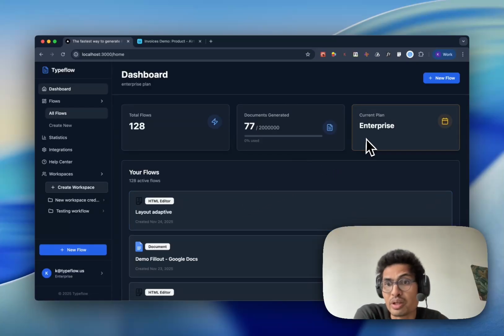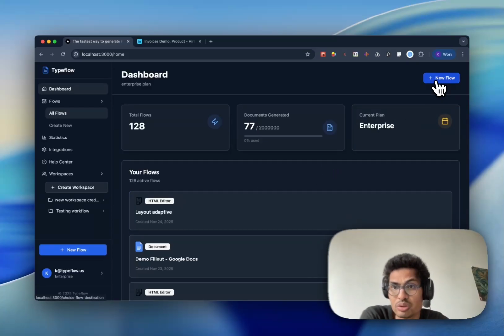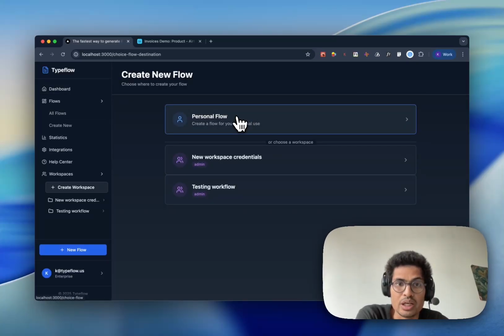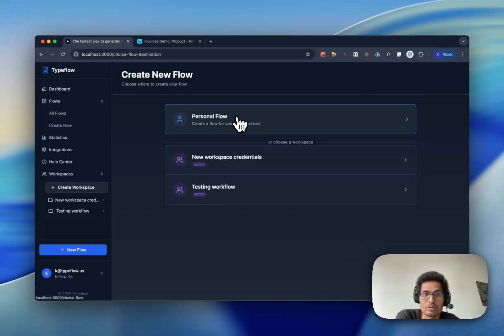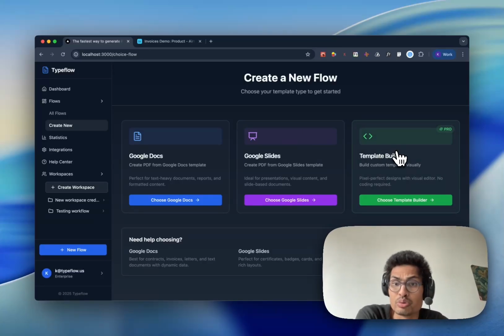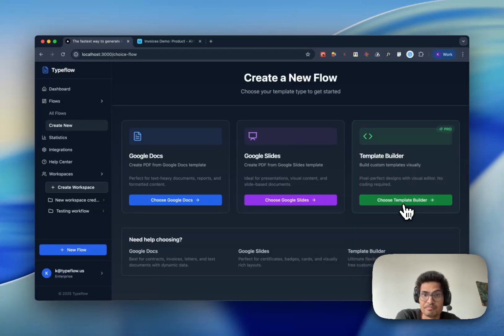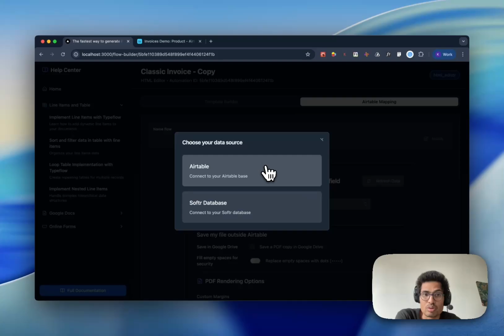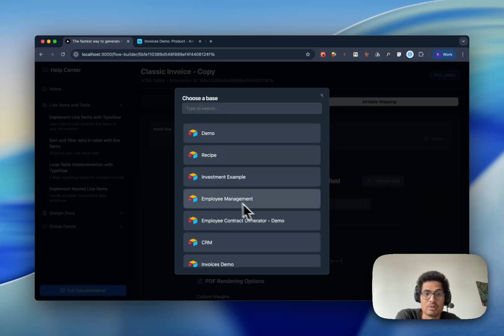In your Typeflow account, you're going to create a new flow, and we are going to use the personal account. For this feature, you need to use the template builder. Indeed, with the Google Doc template, it won't work. So you click here, and you can use this template, the classic invoice template. You're going to choose the Airtable data, generate PDF directly in Airtable.